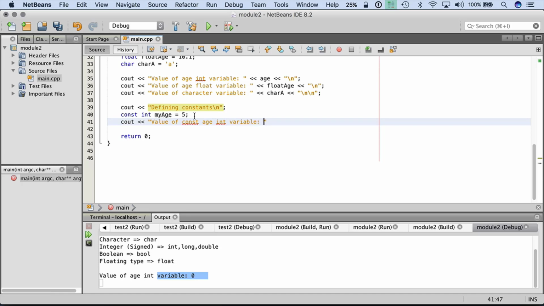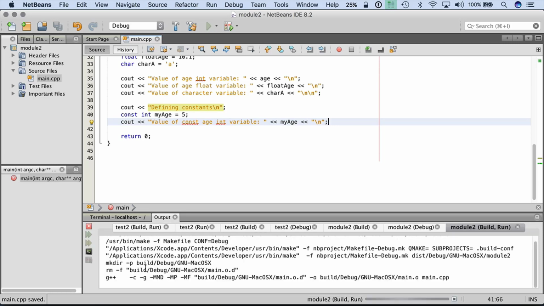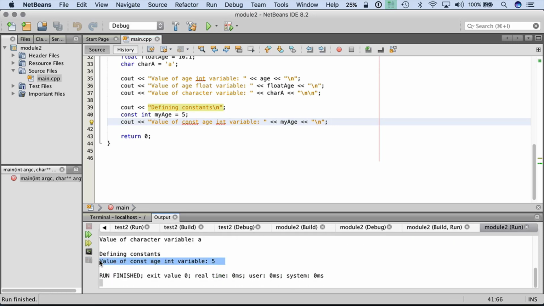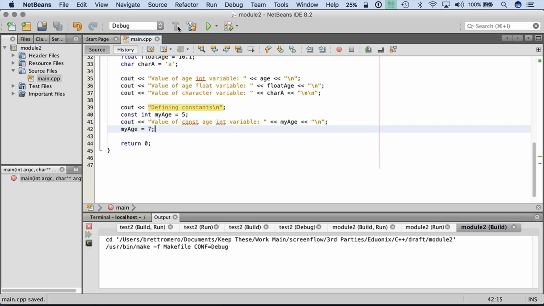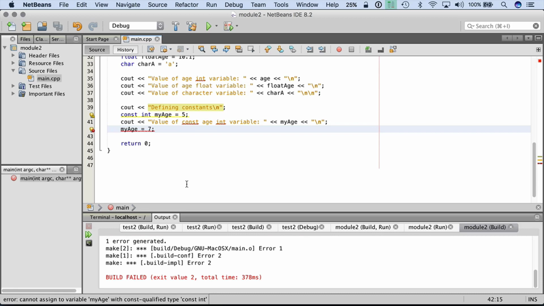So, value of const age int variable, and I'll just use my arrows, my age, and add a carriage return, save, run this, and there we are. So that is just the output of the variable. So the thing with the constant is that you can't change it. So if I try my age equals 7 and save, and then I go ahead and build this, we get an error right off the bat.